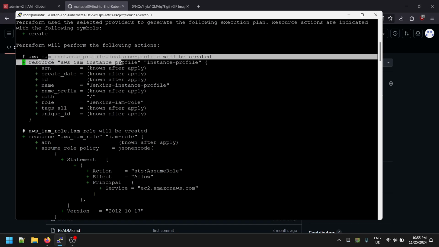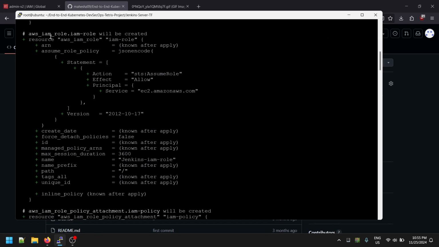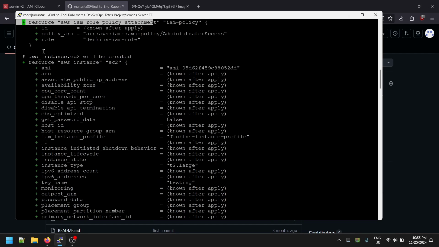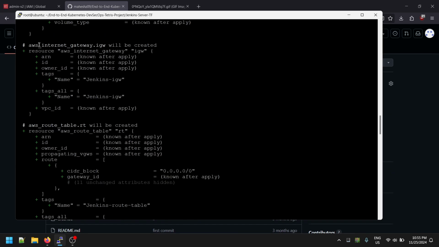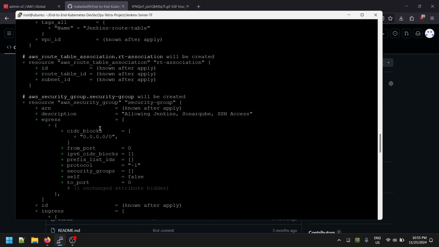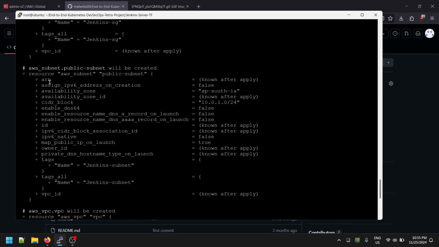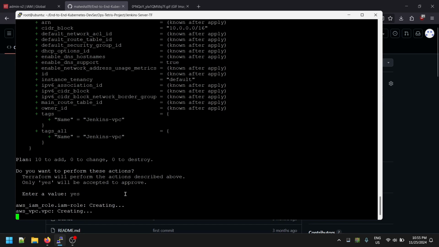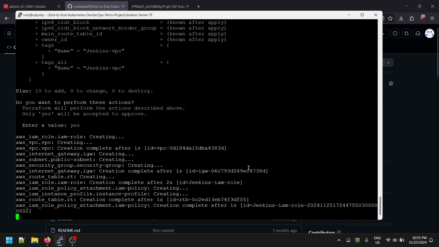It will create an instance profile. It will create an IAM profile. It will attach the instance profile to the IAM profile. It will create the EC2 instance. It will create an internet gateway, a route table, route table association, security group, subnet, VPC, and all those things. So it will create 10 resources by default. You just need to accept and approve, and it will create the resources for us automatically.